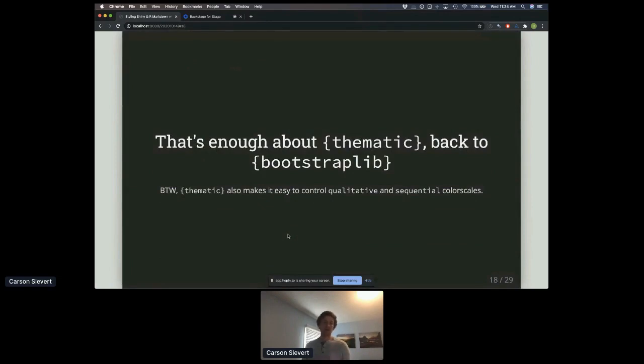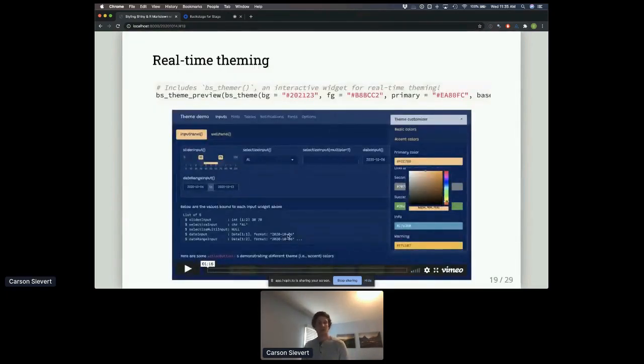So, and I could keep talking about thematic and how it allows you to set new defaults for things like qualitative and sequential color scales. But I do want to come back to bootstraplib because there's some more exciting things to be said about that. And let's come back to this BS theme preview function from bootstraplib.